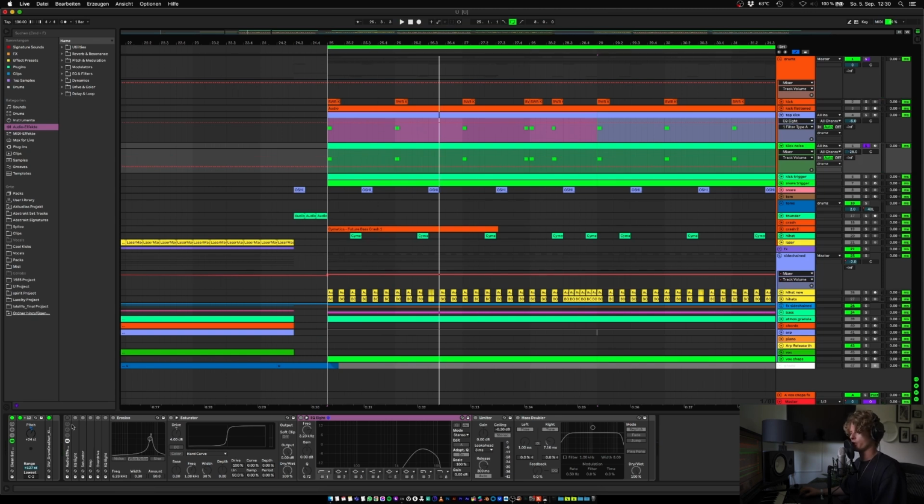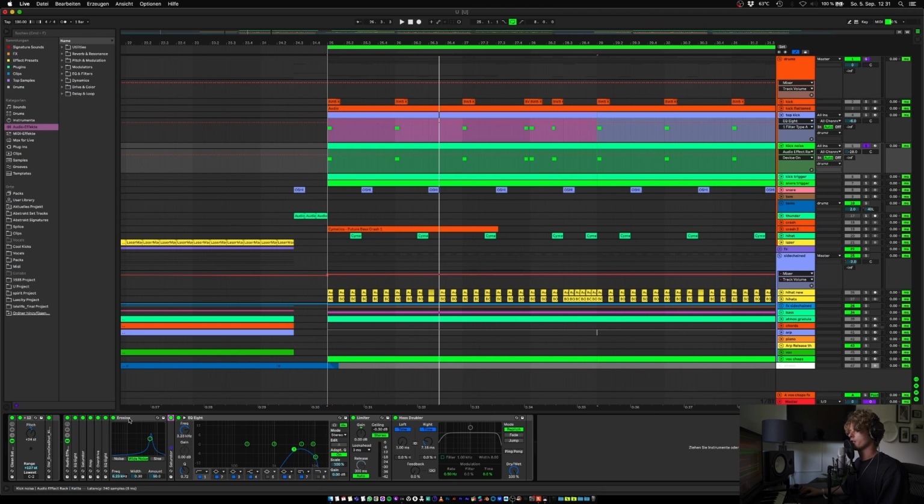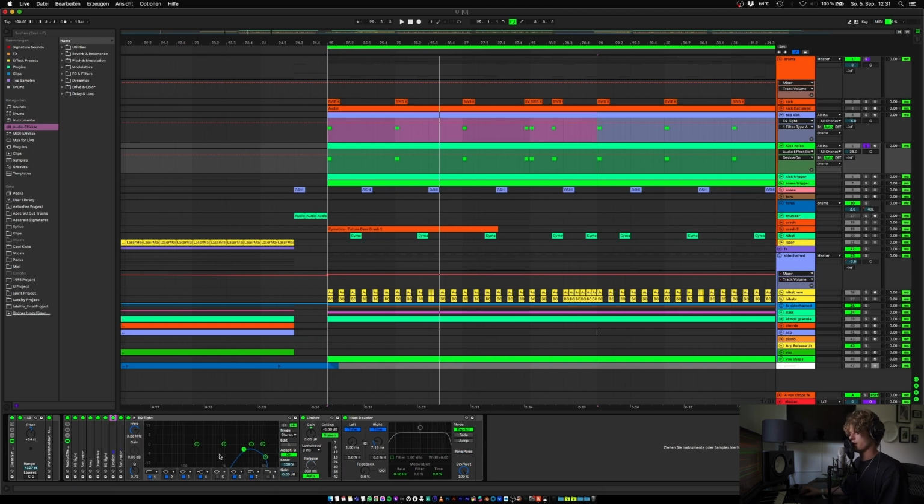It's also a pretty dirty kick. I EQ'd it a bit, added a saturator, an amp, overdrive, EQ. Then I added an Erosion plugin to get back some highs. I added another saturator and I EQ'd out all the frequencies I didn't want to be there.